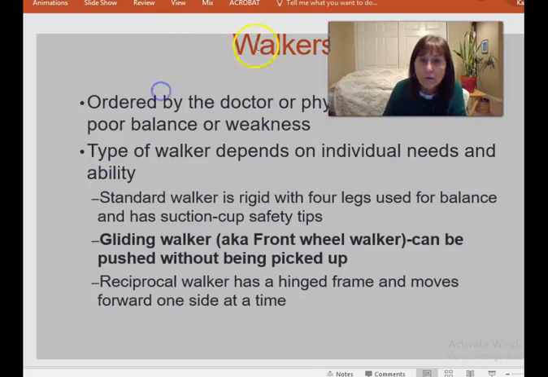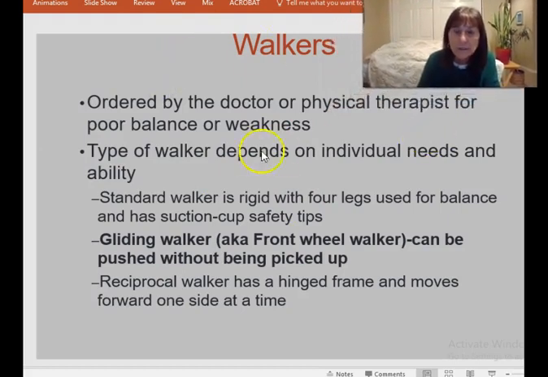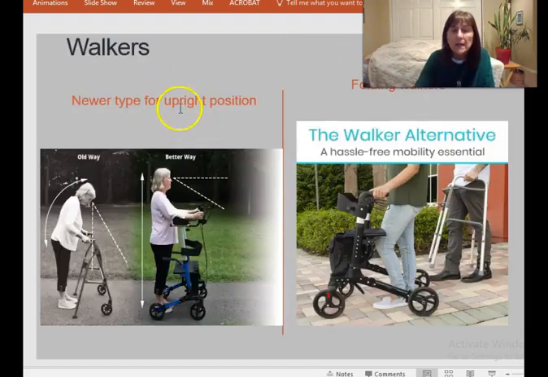Walkers are ordered by a doctor or physical therapist usually for just poor balance or weakness. And I showed you the front wheel walker, which is this one, the gliding walker. Standard walkers are the same except there's no wheels on them. And then there's also, which is not as common, a reciprocal walker where it just moves a little bit from side to side. I haven't even seen those, though. It's in your book.